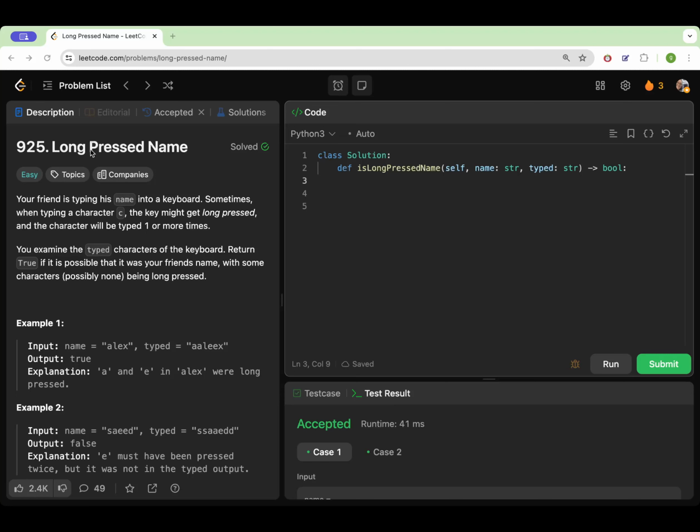Today we have 925 Long Pressed Name. It is one of the questions in the mock interview series. Let's give that a go. We're basically given two strings, a name and the value that was actually typed.